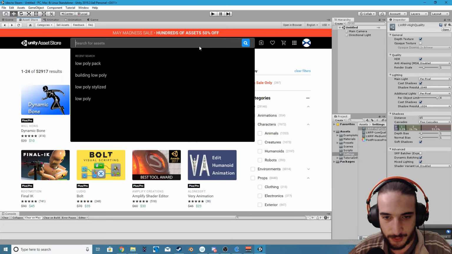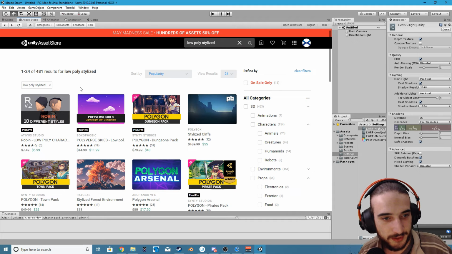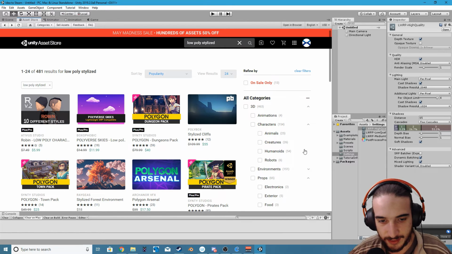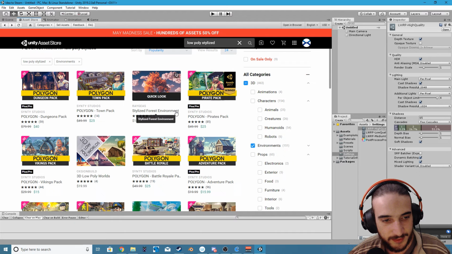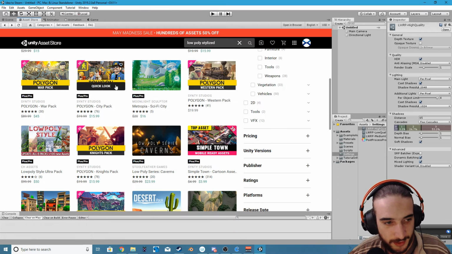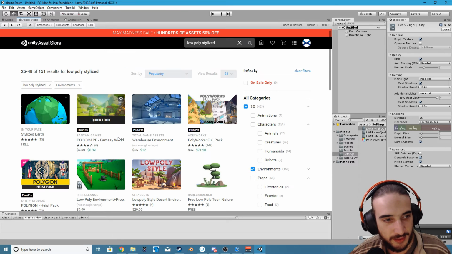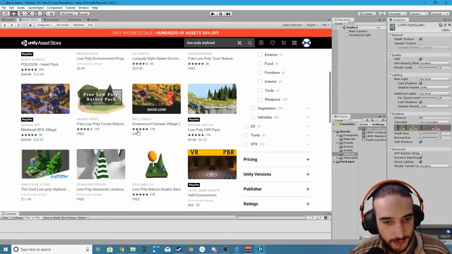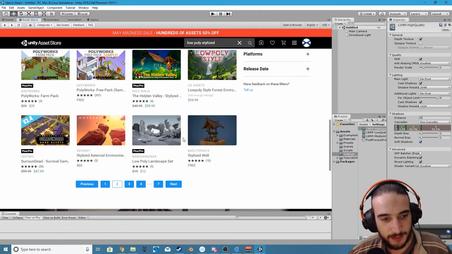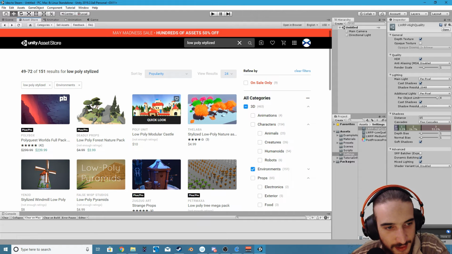I'm just going to go into... I think I went into low poly stylized. And then we went into environments. Okay, so the first thing I want to find is some kind of trees, some kind of environment pack that I think will look pretty good. Another bonus is I probably wouldn't spend more than $10 on an environment.